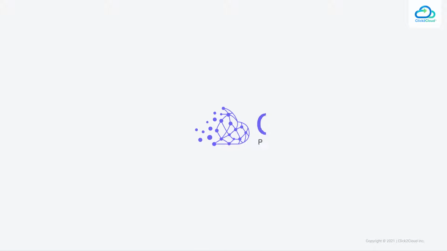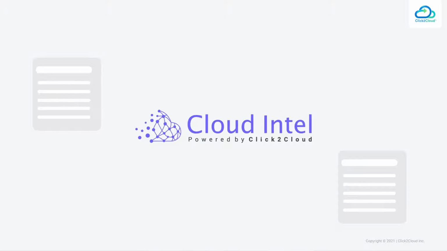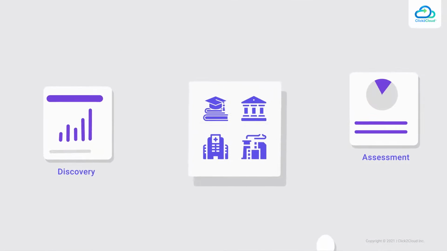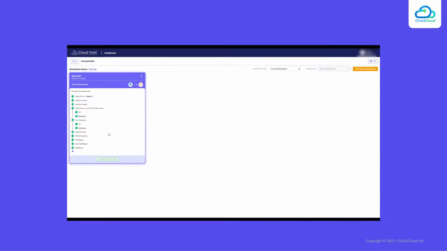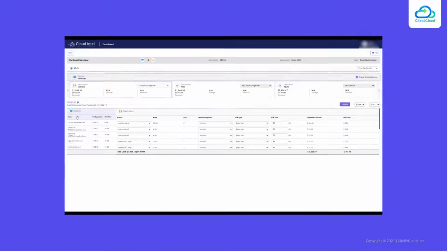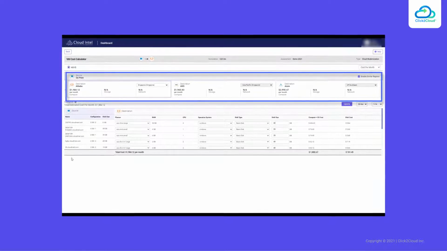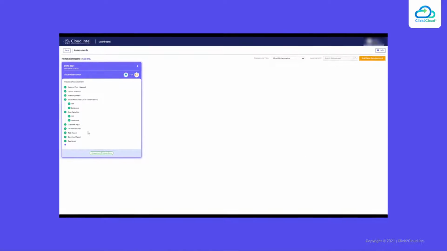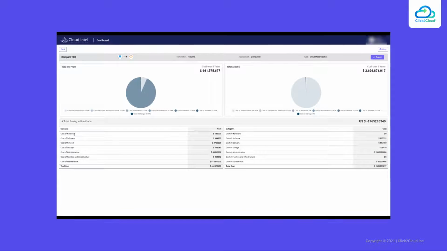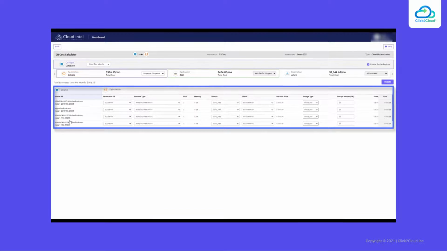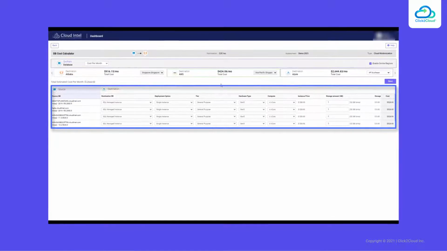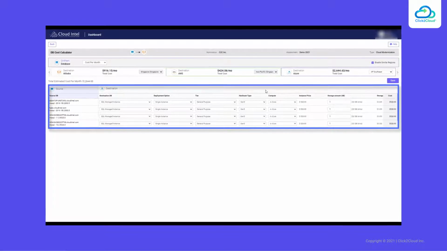Cloud Intel, powered by Click2Cloud, is an assessment platform that helps public sector units in complete discovery and assessment of their on-prem workload. Cloud Intel combines the art and science to help you discover, assess, cloud compare, and orchestrate to gain insights, and provides a detailed graphical TCO report and migration timeline. Cloud Intel helps you in choosing the right cloud provider and cloud resources required to handle public sector workload.